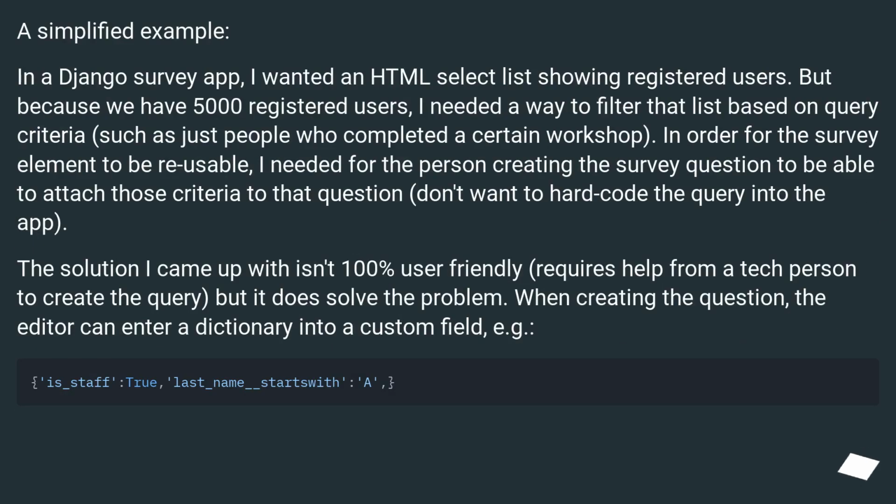A simplified example. In a Django survey app, I wanted an HTML select list showing registered users. But because we have 5,000 registered users, I needed a way to filter that list based on query criteria, such as just people who completed a certain workshop. In order for the survey element to be reusable, I needed for the person creating the survey question to be able to attach those criteria to that question. Don't want to hard code the query into the app.